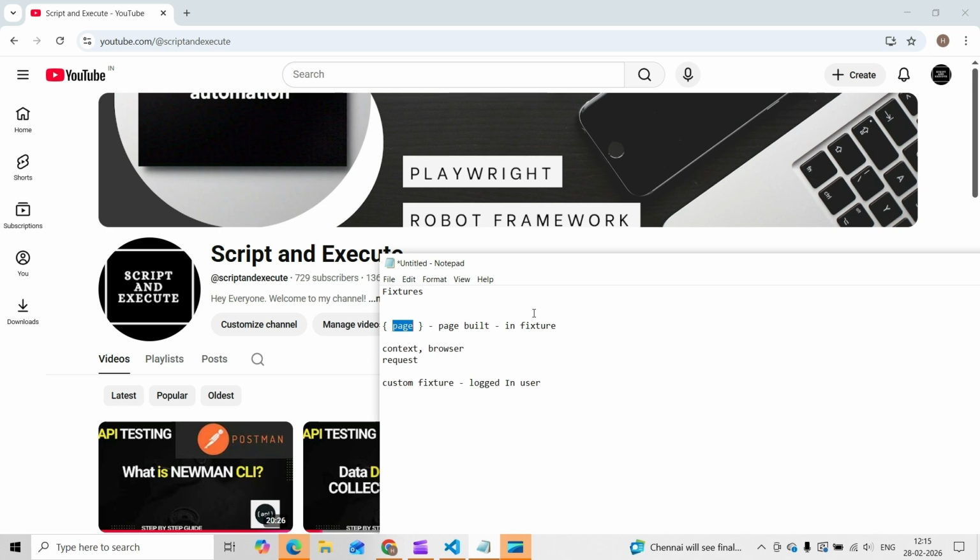This is just an example. Technically, if anybody asks you what a fixture is, you can say: a fixture is a piece of code that sets up the environment your test needs, provides ready-to-use resources, and cleans up after the test. I'll repeat once again.